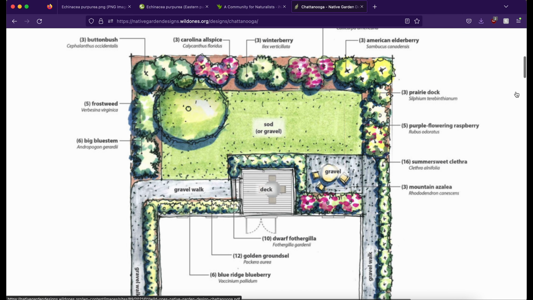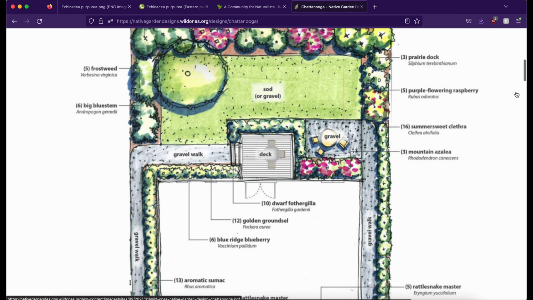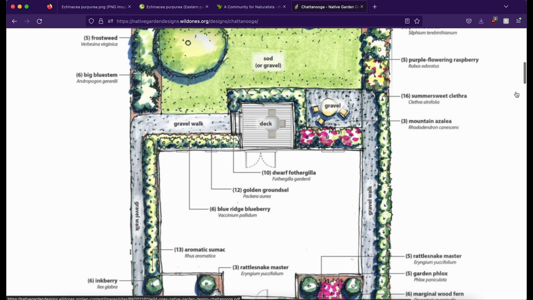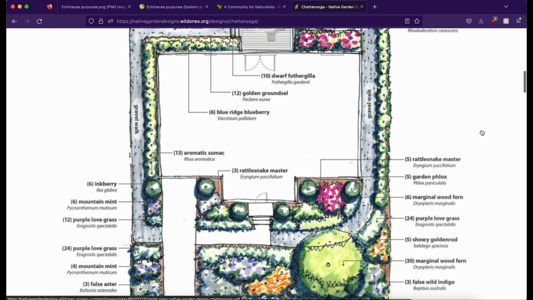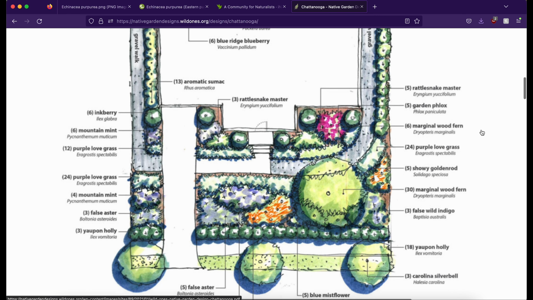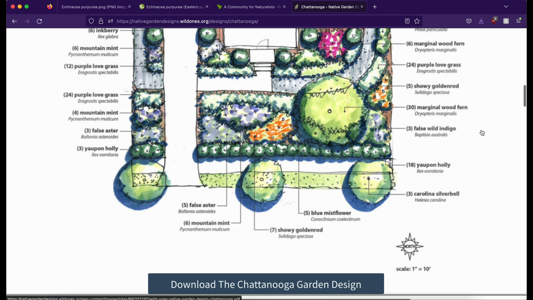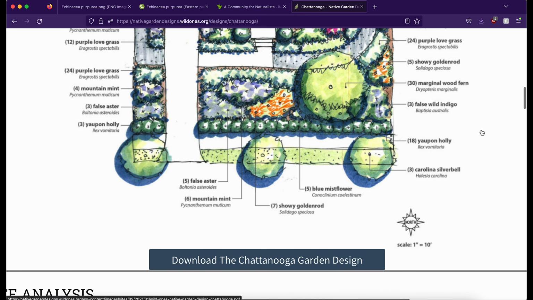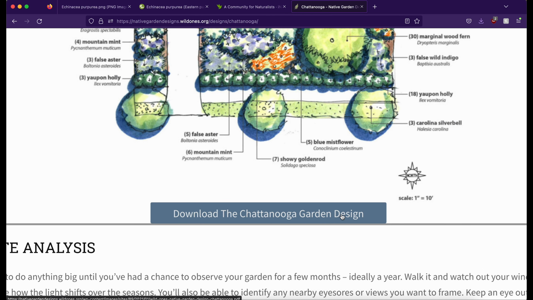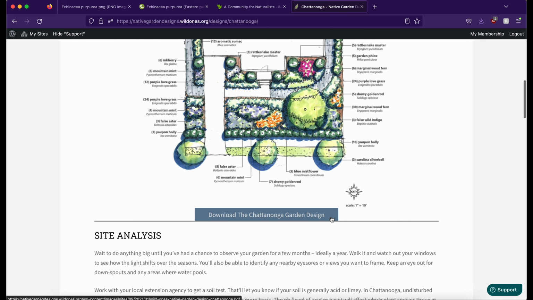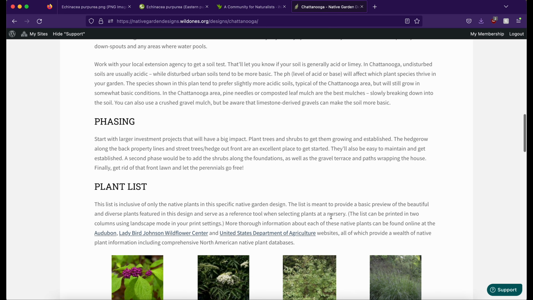So I'm just scrolling through and I'm seeing buttonbush, elderberry, Carolina allspice, big blue stem. I'm seeing clethra. I'm seeing purple lovegrass, inkberry holly, mountain mint, yaupon holly, blue mistflower, goldenrod, and sure enough, I have a lot of these plants in my garden, so it makes sense. Some of these plants do better than others in my garden, but safe to say that a lot of this really does fit my area.